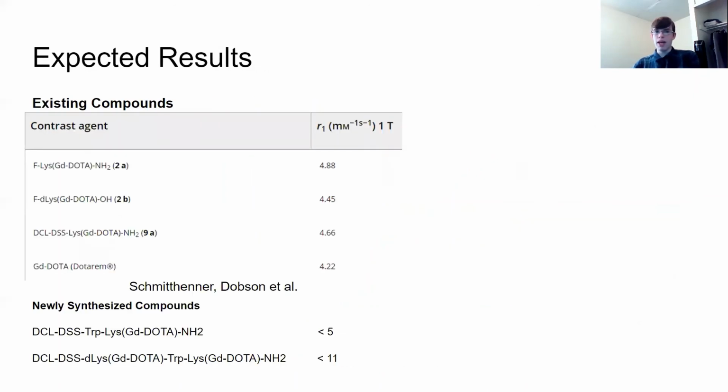On the top, we have the existing results for existing compounds with R1 values around 4.5. These are all monogadolinium compounds. Based on the use of tryptophan as a spacer and the effects of adding an additional lysine gadolinium group, we expect our monogadolinium compound to have an R1 value of at least 5 and our digadolinium compound to have an R1 value of at least 11.